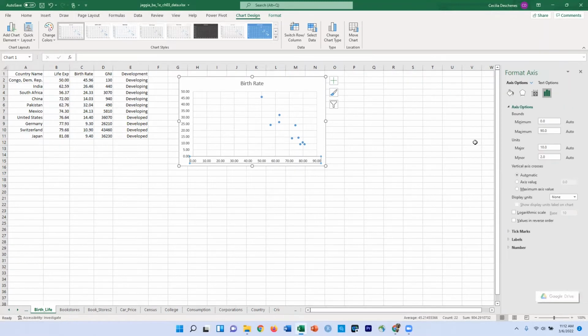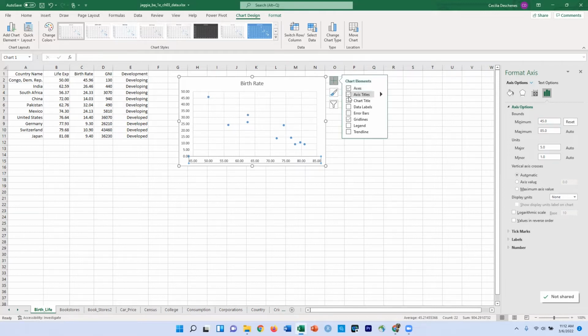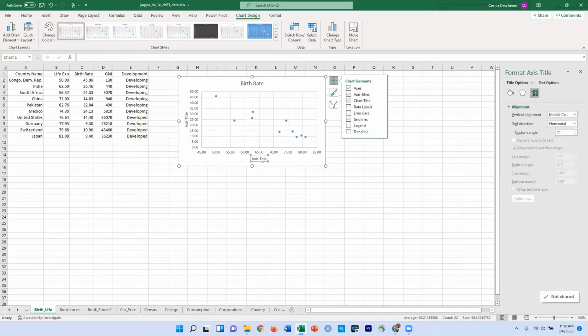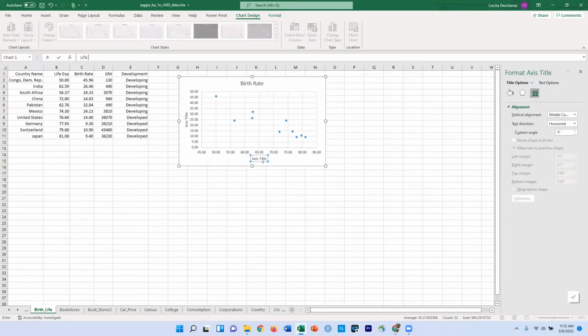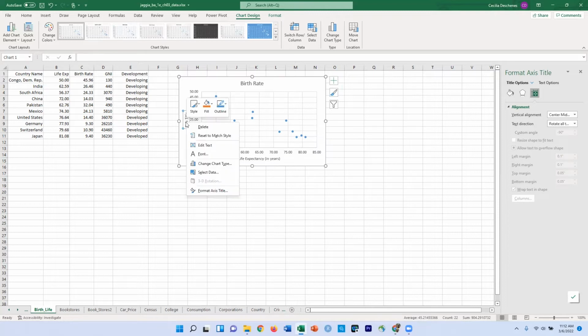I'm going to format this axis to start at 45 instead of 0, so that we get a nice sandwiching of our data. Then the other thing that we're going to do is go ahead and give this axis titles. The x-axis is the life expectancy, and this is in years. And the y-axis is the birth rate. Sorry, let me just click on here and type.